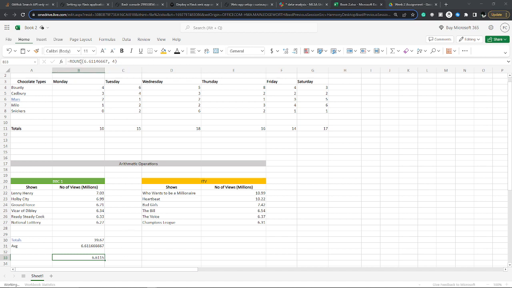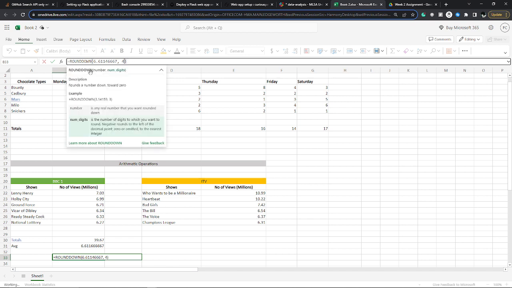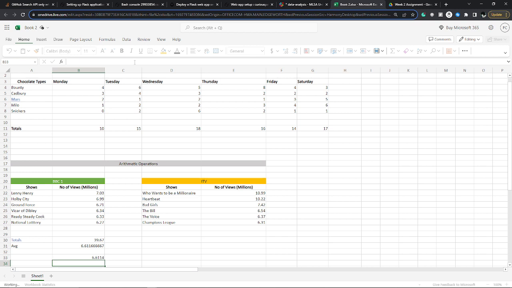And now there's also round down here. So round down, like the name implies, it goes downwards. You round down backwards towards zero, basically. So let's see what happens when we round down. Yeah, it takes in the same number of arguments like normal round. So let's see what happens when we round down to four decimal places.